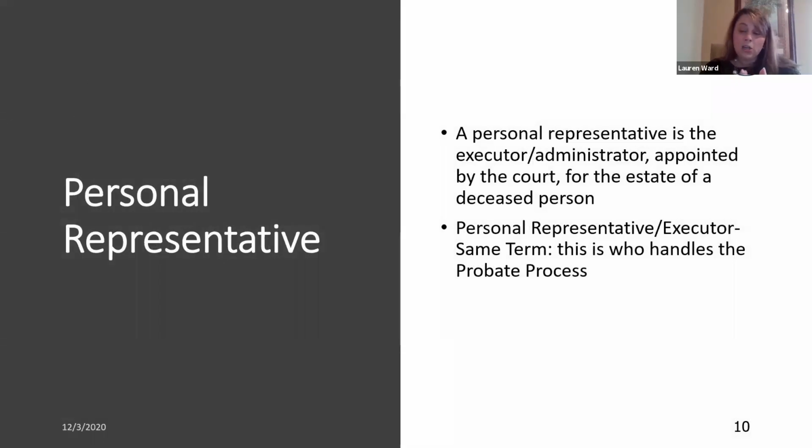So that kind of is our summary of the inventory and appraisement. It's a pretty complicated document that you have to fill out with all the probate assets of the individual. It does take time, and it is a lot of work on the personal representative to do this. So that's what we're going to talk about. Who do we want to have as a personal representative for our estate?